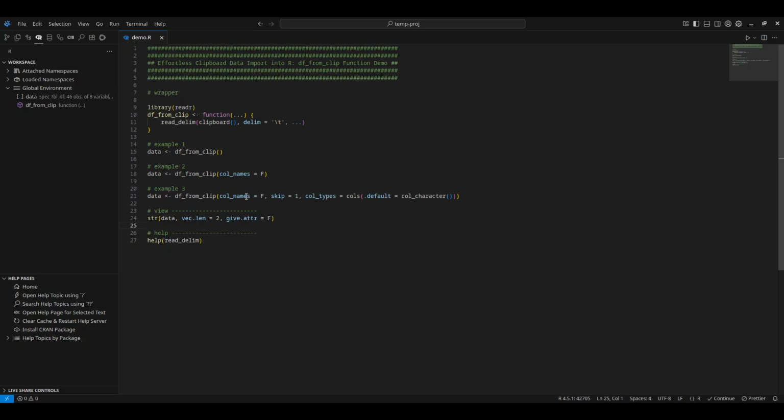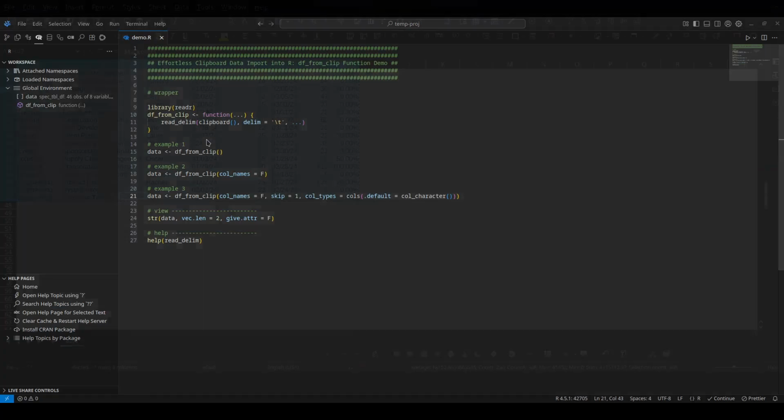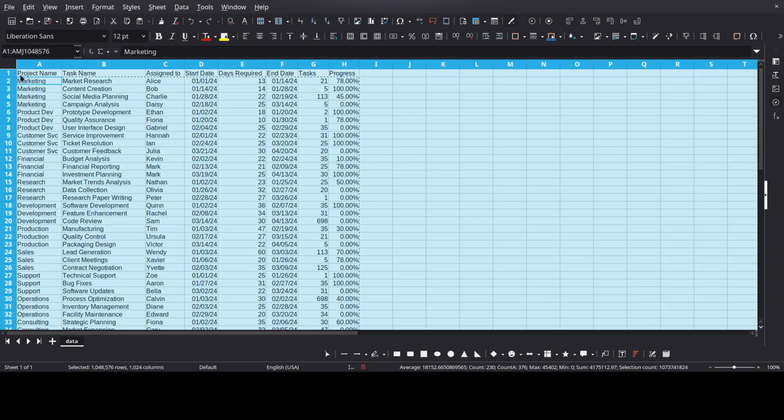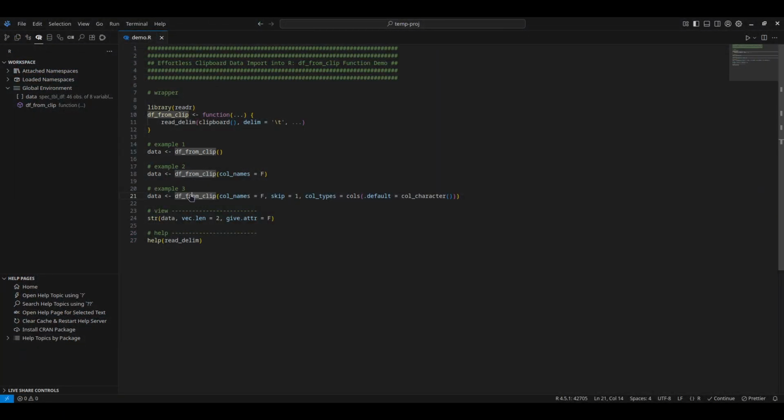In this case, example number 3, I am not using the column names that are given. I'm skipping one line if I want to highlight the entire sheet to make it easier, and you'll see the result. So highlight my entire sheet. I'm not using my column names even though I'm copying them in. I'm skipping one line so that Alice for marketing will actually be the first record.